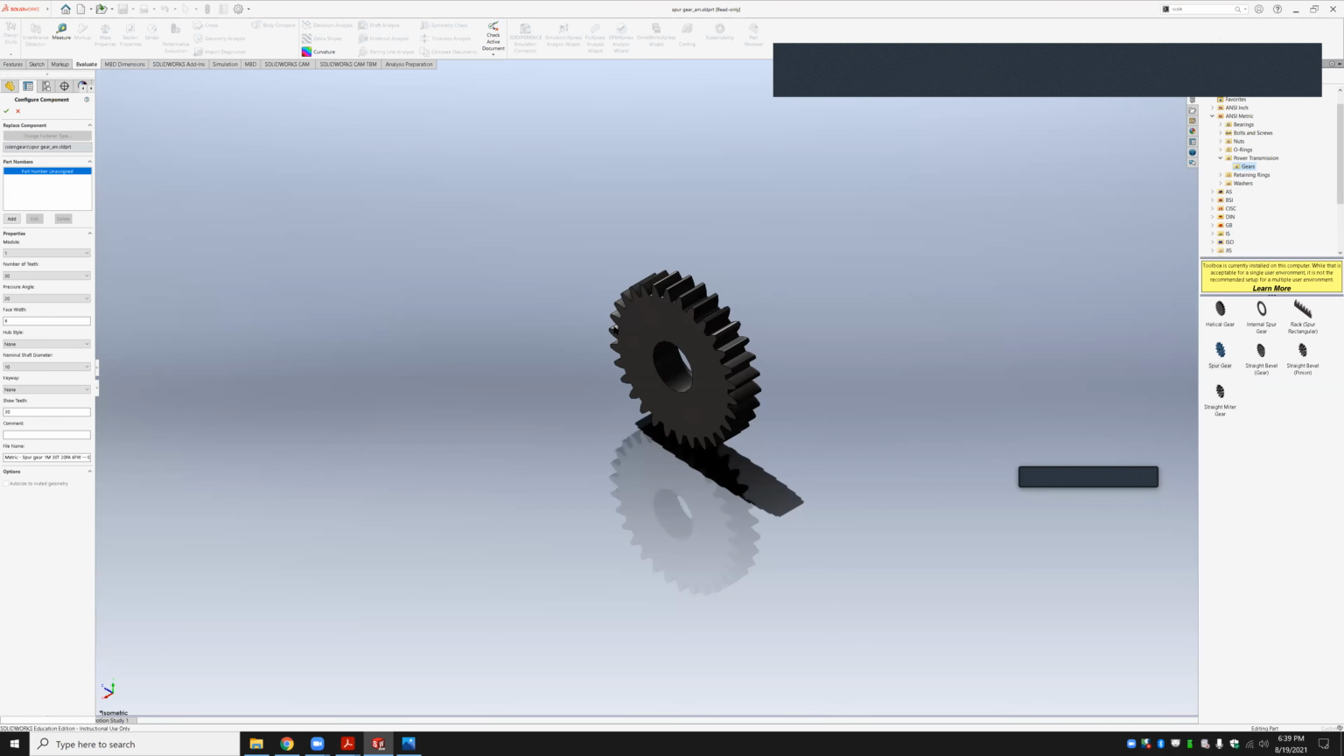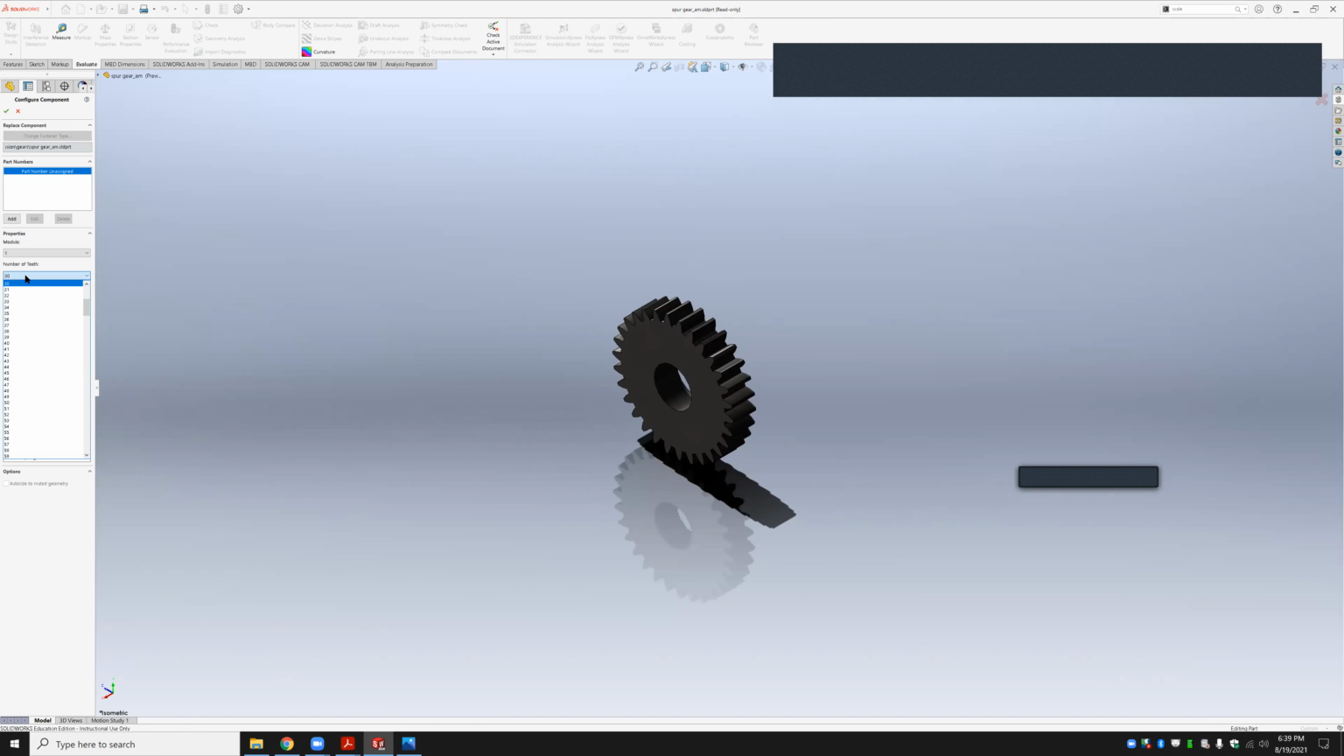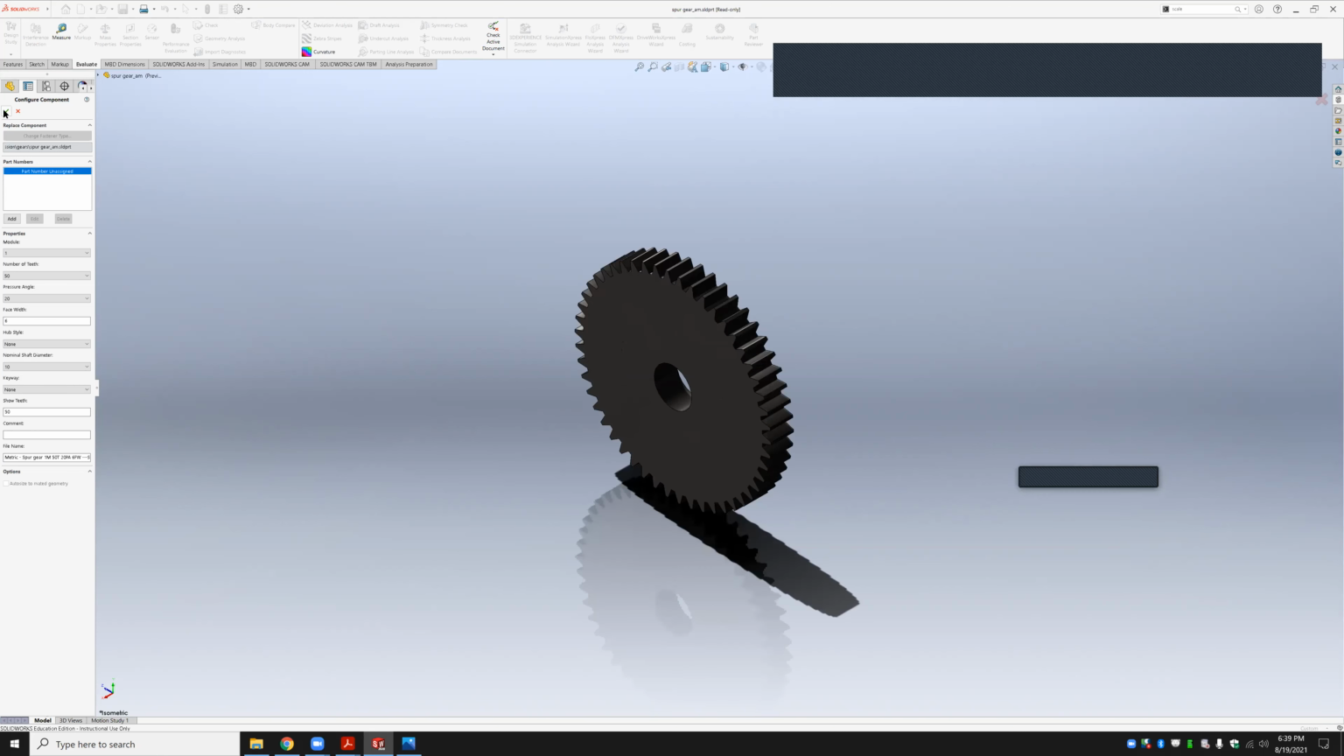And for this next one, can someone tell me a number greater than 30? I guess it could be smaller than 30, but something other than 30. 50. Let's do 50. Thank you. And all your other settings should be the same. So we'll say okay.